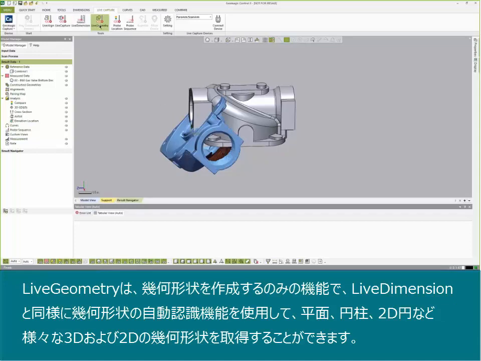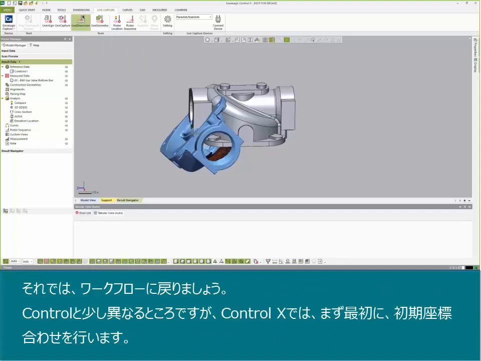Live geometry is just that. Same deal without the dimensions. So if I just want to come in and probe parametric features, again, auto feature creation with live geometry. Again, I can probe in 3D and 2D, which I can also do in live dimension. And I can switch between doing 3D cylinders or 2D circles right on the fly with my probing device. So very, very cool, powerful tool, really quick way to grab stuff in and get stuff measured right away.